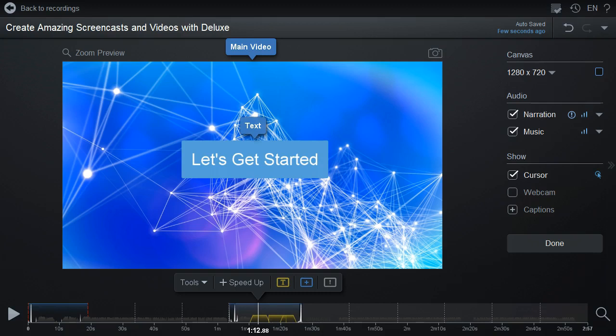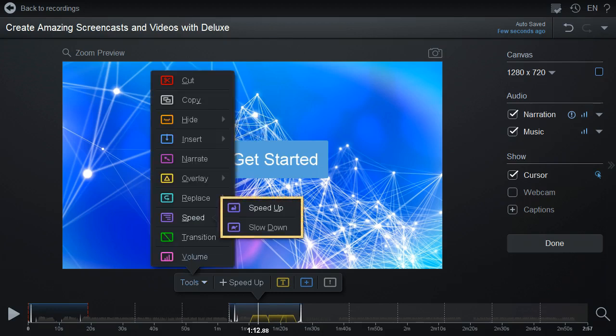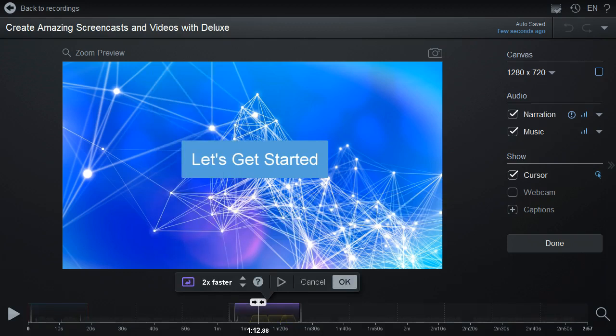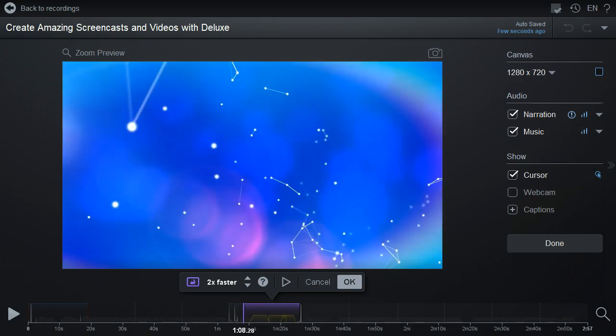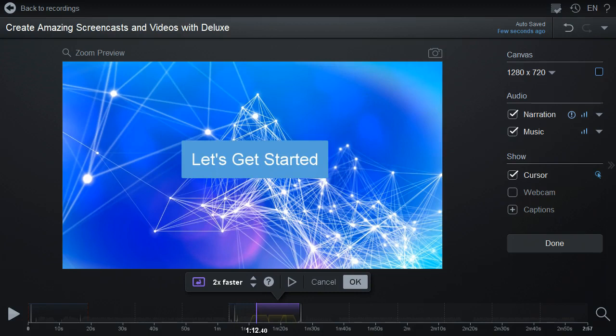First, go to the point in the timeline where you want to start your speed change. Click the Tools button, select Speed, and then the Speed Up or Slow Down option, or you can hit the S key on your keyboard and then U or D to start the tool. Select the section to speed up or down by dragging the purple bar along the timeline.